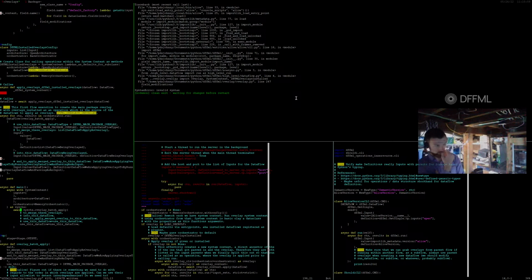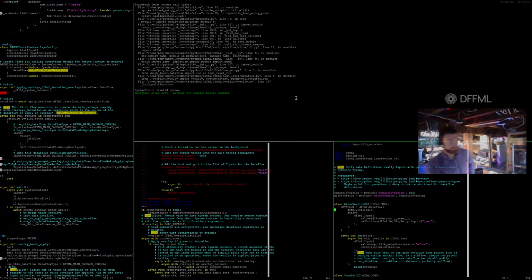So what else did we learn about this? I understand now. Thank you, Alice. Fantastic. So what did I just understand? We have a handy comment somewhere here that says that the data flow as class should be the system context as class.